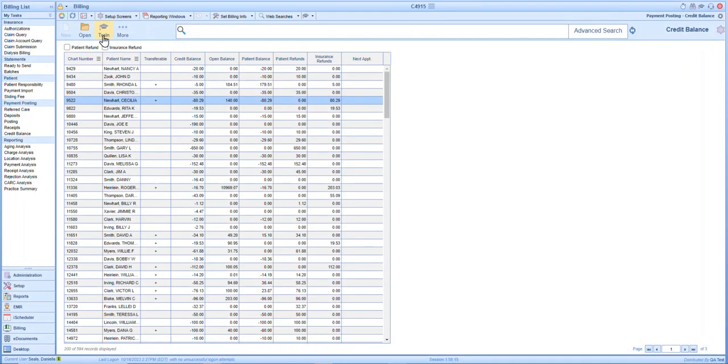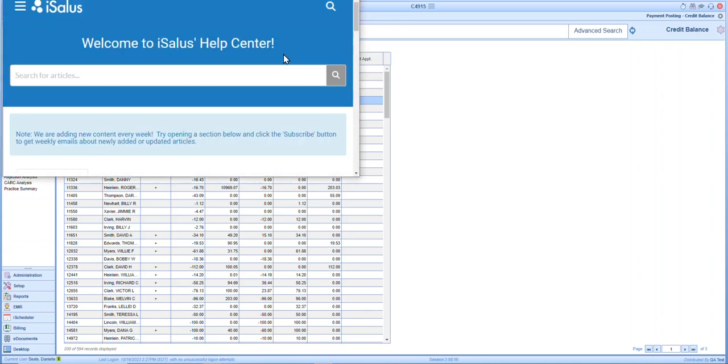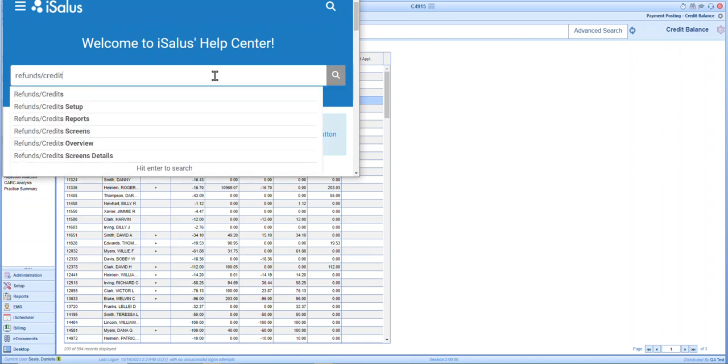One other item I want to show is our train button here across the top on that credit balance. That is a link to our help center. So you can go in, type in refunds, credits, and find all the information about this new credit balance screen and refunds and credits, overview, how to set that up, the details of each screen, etc.